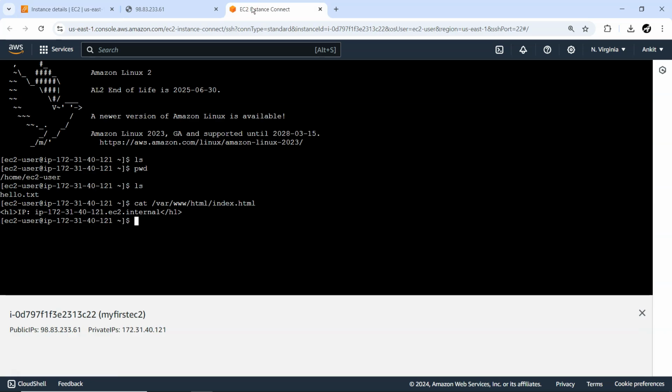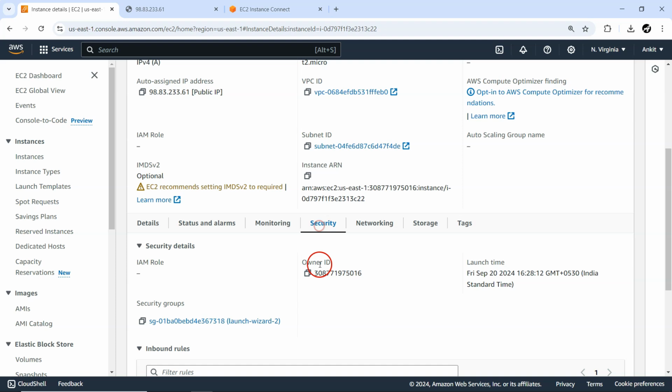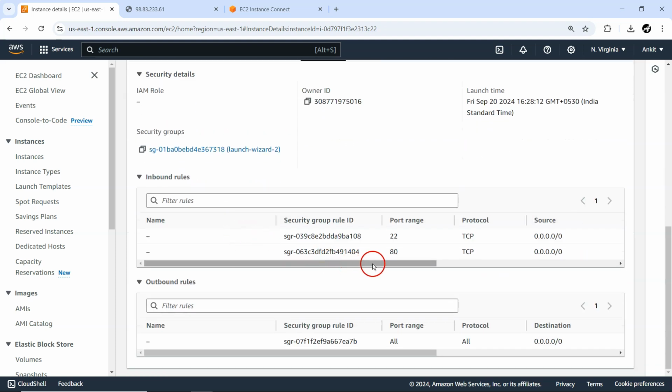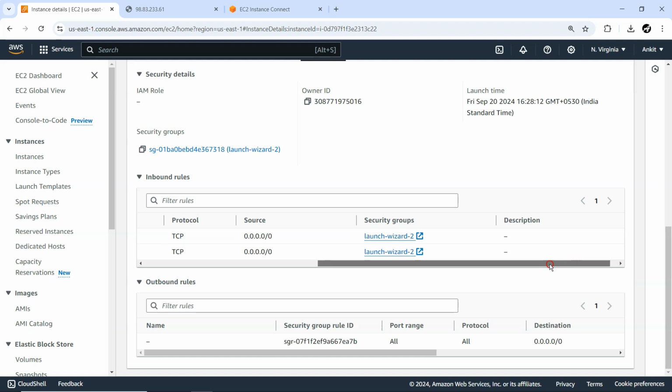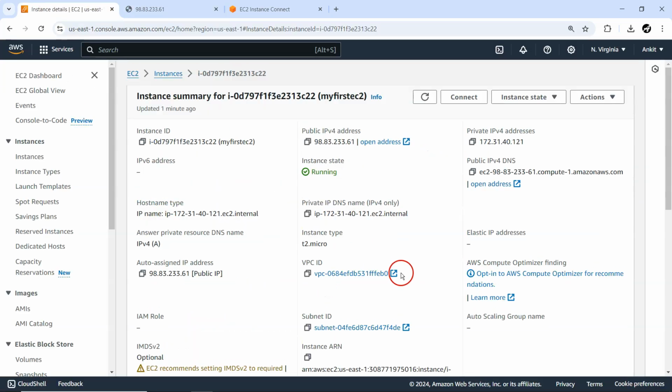Now, whenever you connect to this EC2 instance from this browser-based option, internally it's simply using SSH only. So in the security group, if I try to remove this port 22, we might not be able to connect to this EC2 instance. Or if I remove the inbound rule that allows traffic from port 80, we won't be able to access this particular service. So let's try those small checks.